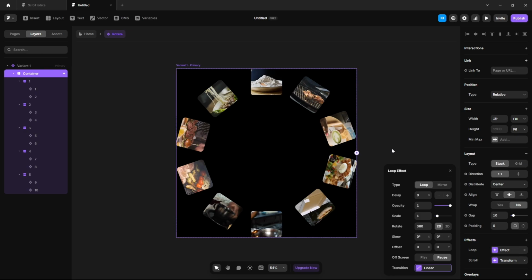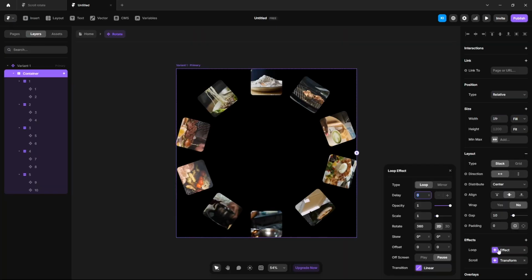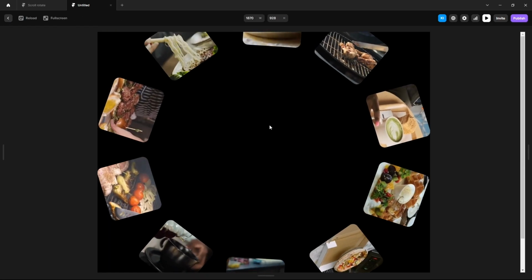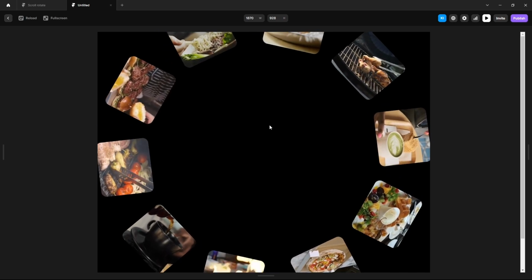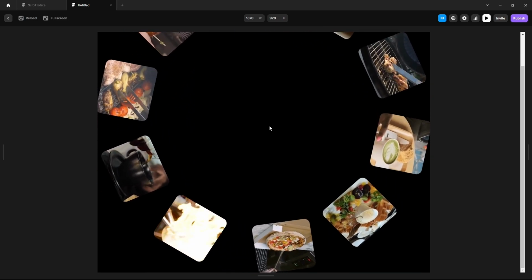Let's see how it looks before we add any time values. Horrible. So go to this linear, add time 80. Let's see. Yes, now it looks perfect. And when we scroll, it looks like this.